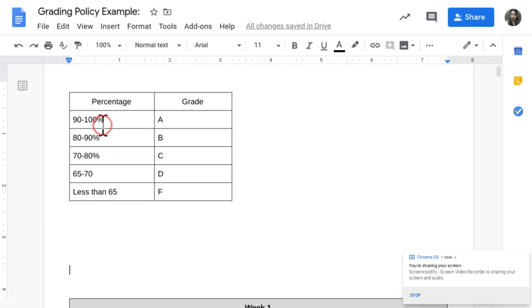Something like this: if the user enters marks between 90 to 100, the grade generated will be A. If the user enters marks between 80 to 90, then we'll generate a grade B. If it's between 70 to 80, we're going to generate a grade C. If it's 65 to 70%, then we're going to generate the grade D. And if it's less than 65, then it's F.